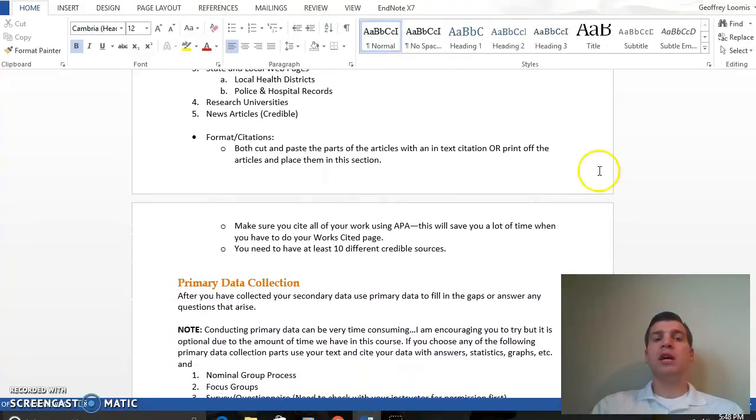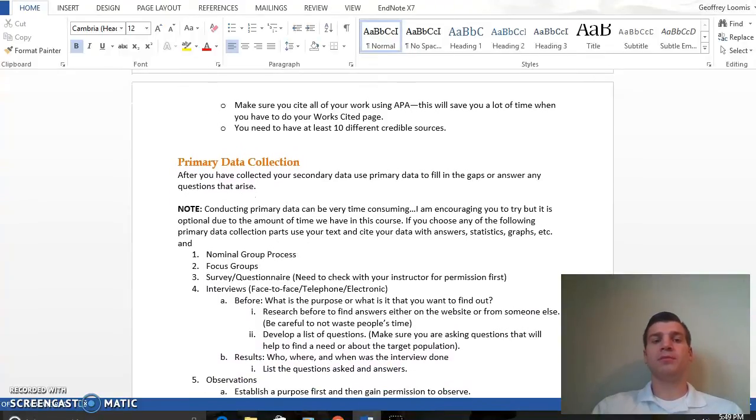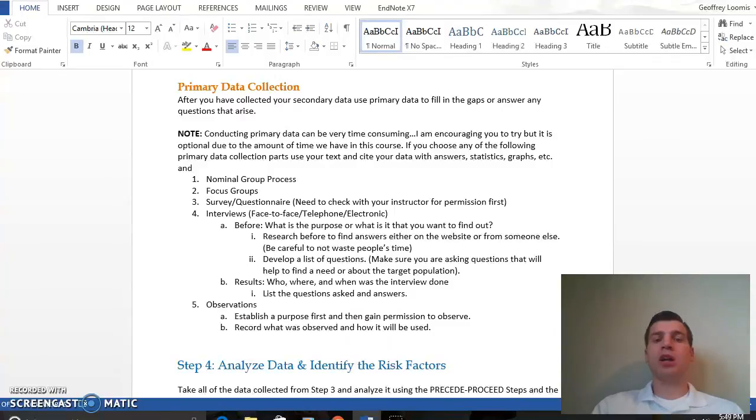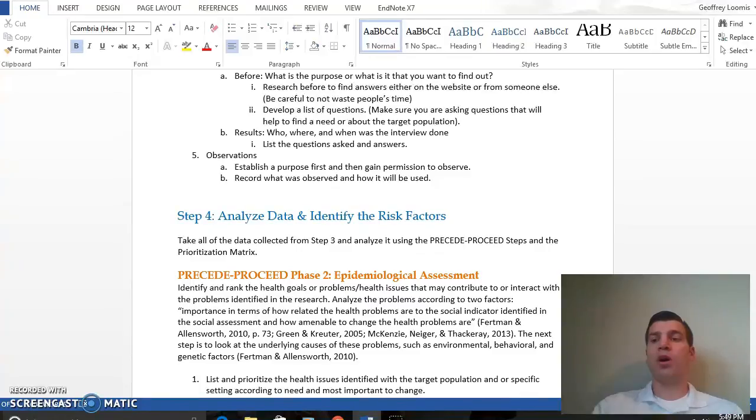One thing to remember though, the citations. APA format is very important. If you've never used that before, even if you have, the Purdue OWL, the University of Purdue, has a website, and if you Google APA format, it'll almost for sure pull up as one of the first links. It's a very good source to create your citations, both in text and in your reference page. Okay, so use that. Again, we're not going to do primary data collection, so let's skip down to step 4.